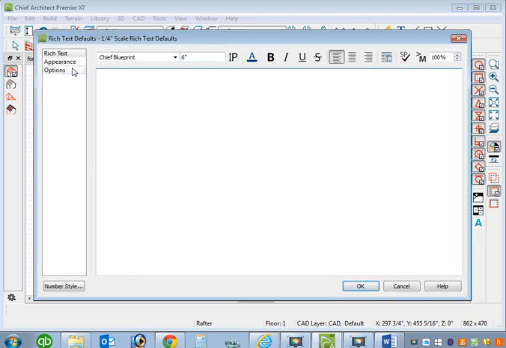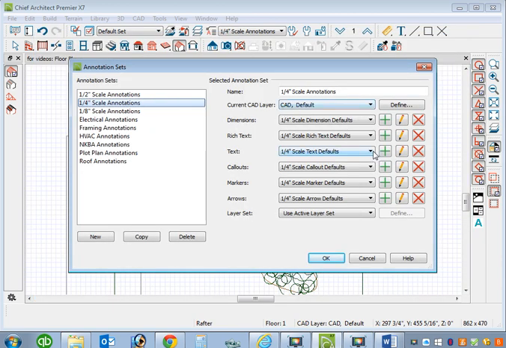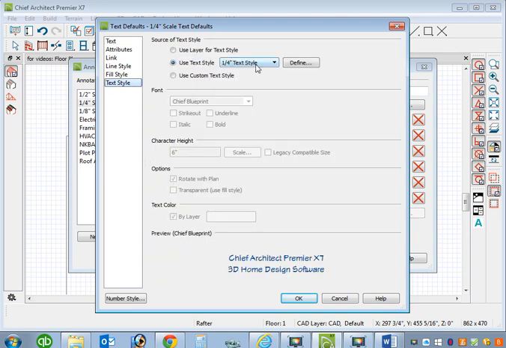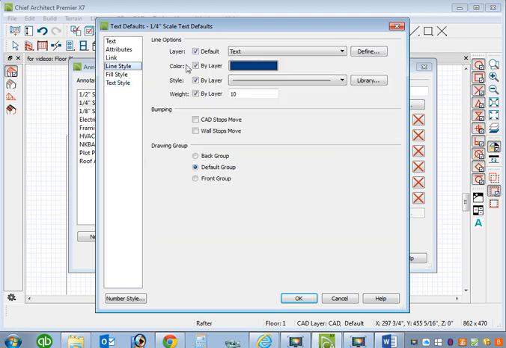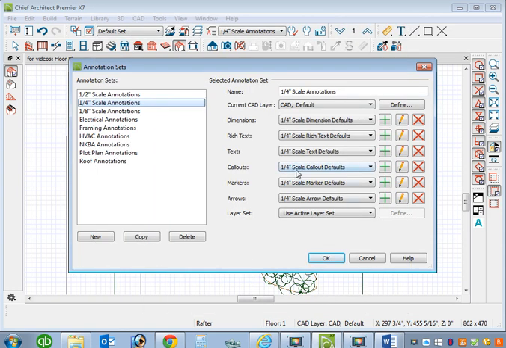So that is just set for 6, and it's under appearance that it puts it on a layer. And the way Chief ships, it puts it on the text layer. Makes sense. Same thing with your simple text or dumb text. And again, it's got a place for it. The text style is using the 1/4 inch. It's going to make your character height 6. Under line style is where we look for the layer, and it's putting it on text. And there's other attributes that are just the way it ships.